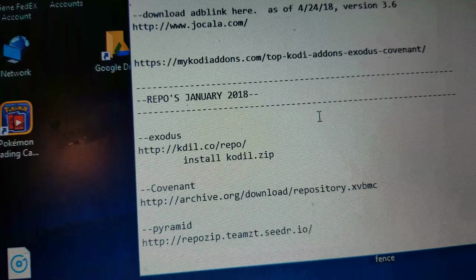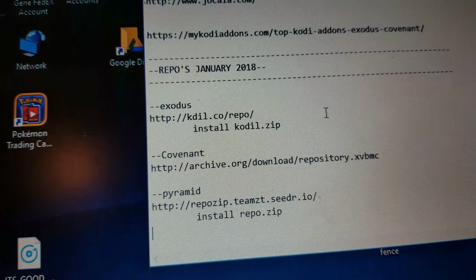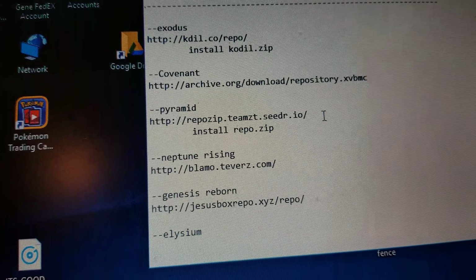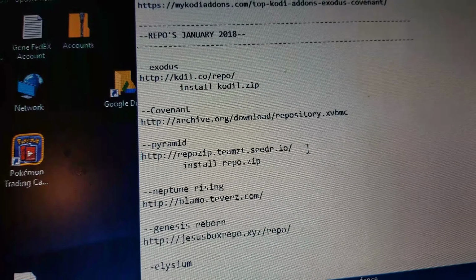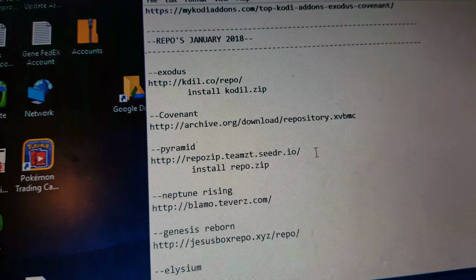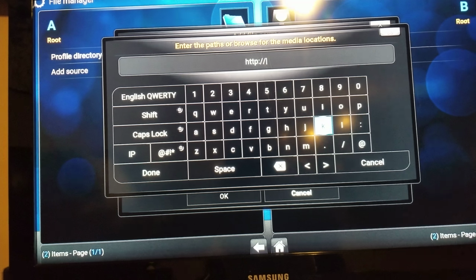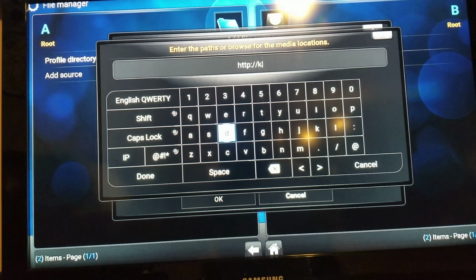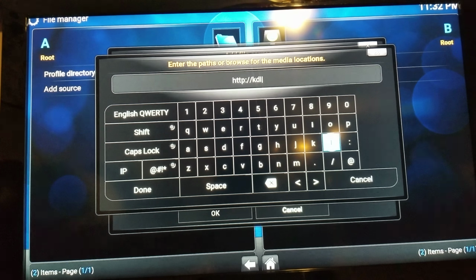Alright, so I'm just going to install the KDIL and the XVBMC, that's pretty much it. I might do the Genesis, but normally I just stick with these top two. So it's kdil.co/repo. So we'll come over here. KDIL.